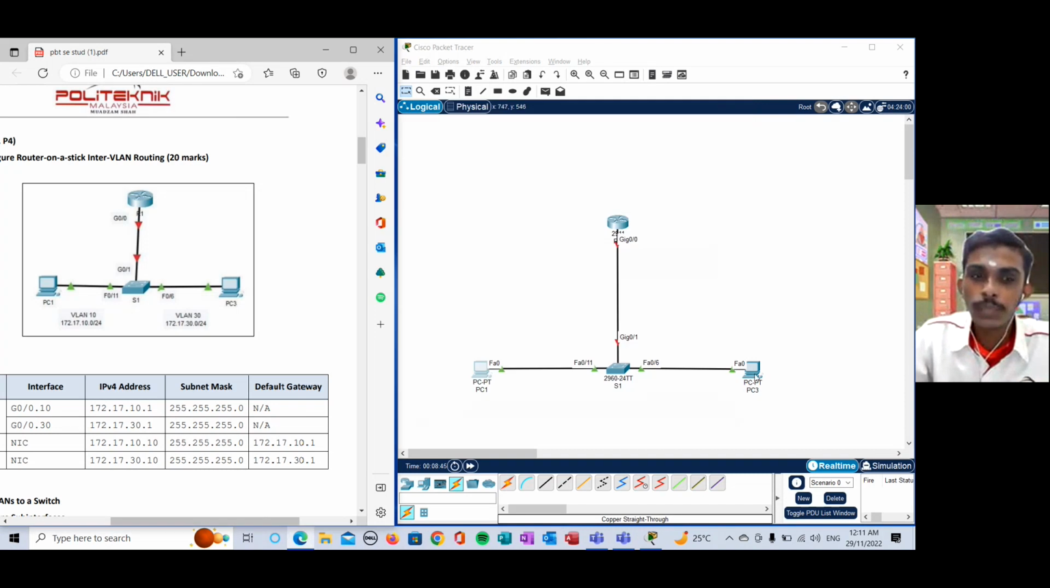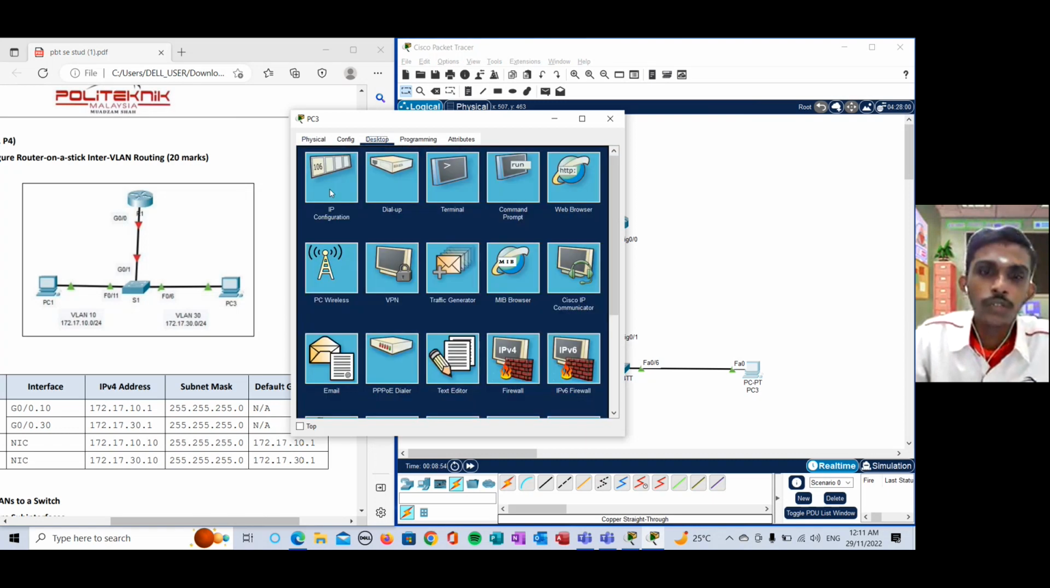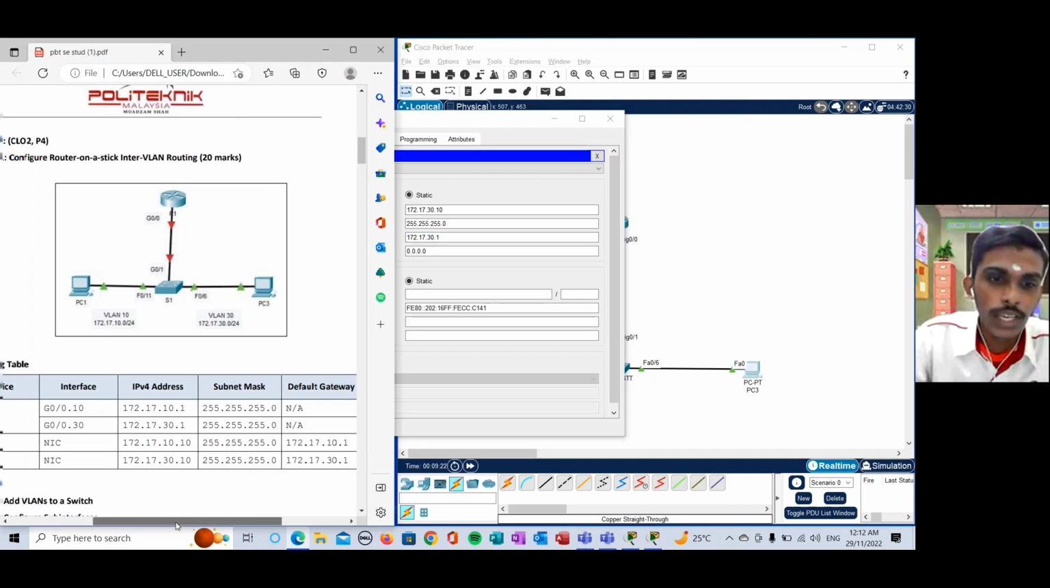Now let's proceed to PC3 by entering the details such as IPv4 address, subnet mask, and also the default gateway. We will go to IP configuration and enter the IPv4 address for PC3, which is 172.17.30.10. The subnet mask will be 255.255.255.0, and the default gateway will be 172.17.30.1.